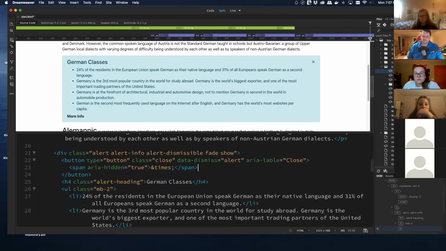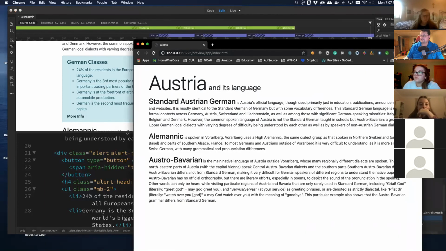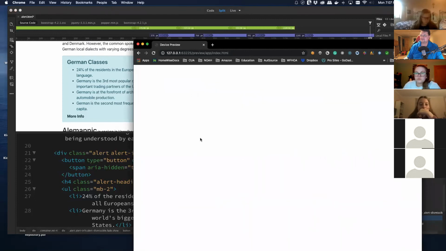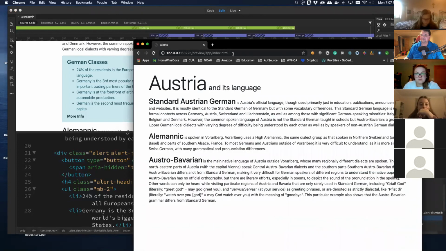And let me open that in the browser again. If you click the X, we're putting it out of sight. So it comes initially and then disappears.